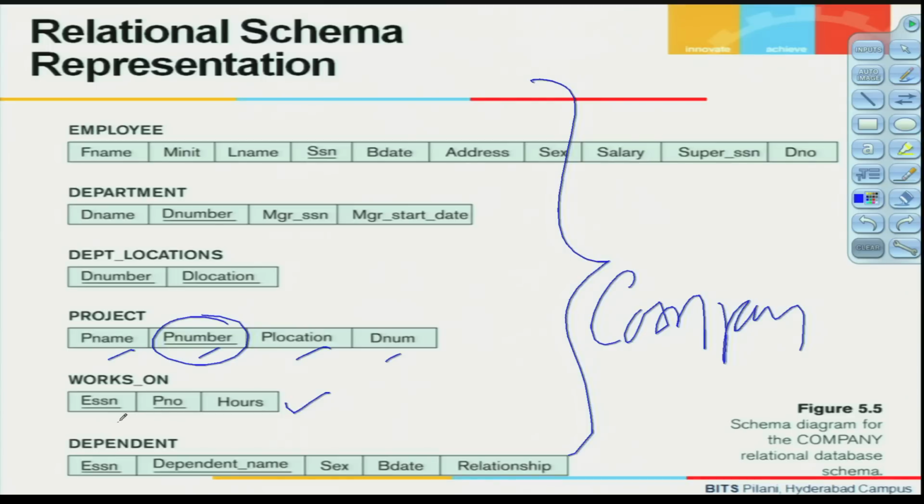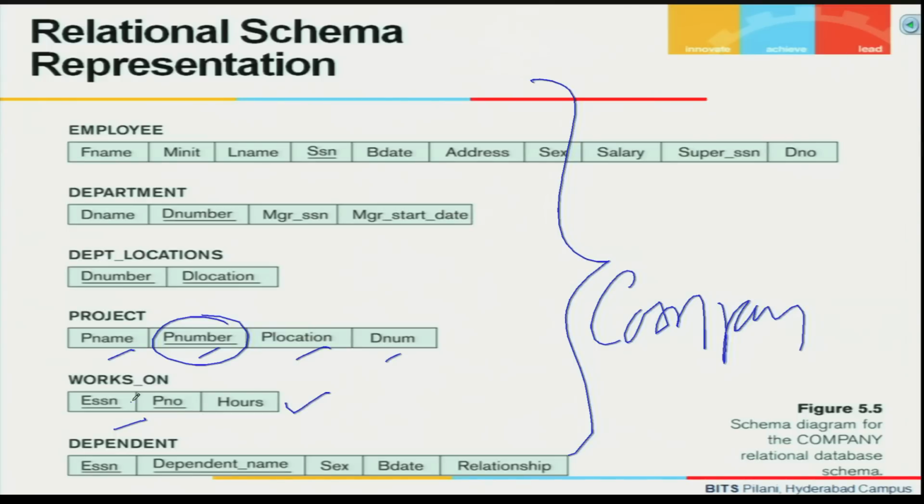So here the works on relation is going to capture information about what employee is working on what project and for how many hours. The rule says that the same employee can work on more than one project, and one project can have more than one employee. In that case, what can become the primary key? ESSN alone cannot become the primary key, because multiple rows will have the same value under the ESSN column. Similarly, P number alone cannot become the primary key. Then what becomes the primary key? Put together collectively, ESSN comma PNO can become the primary key of the table.